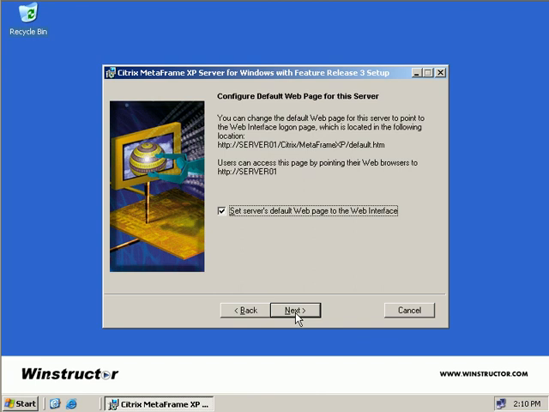Now we get an option to configure a default web page for our server. As you can see, it's going to give us the default page of server01/citrix/metaframe/xp/default.htm, and then of course users can now access this by just pointing to http server01. So if you don't want that to happen, just simply uncheck this box, but I like that, so we'll leave this feature enabled and then we'll choose next.